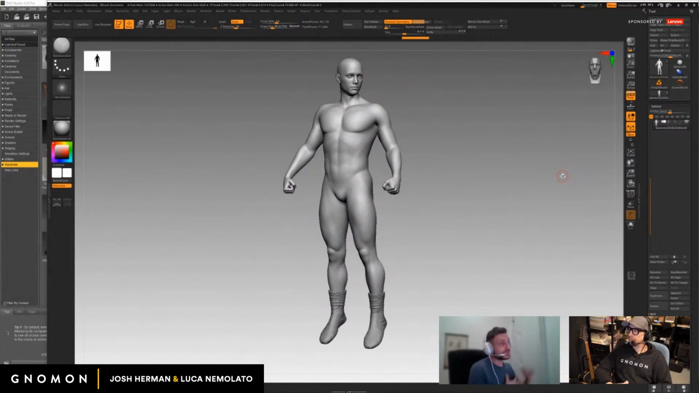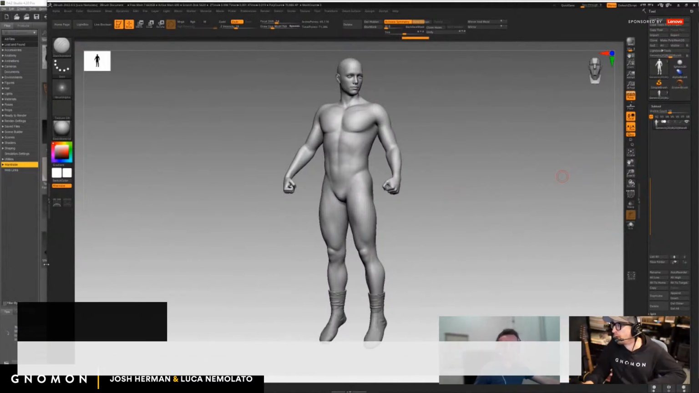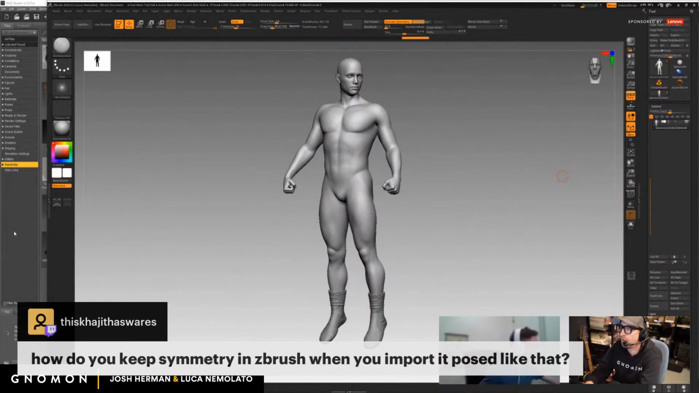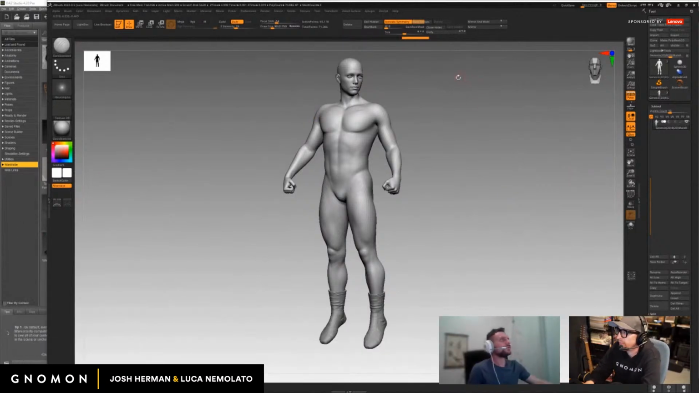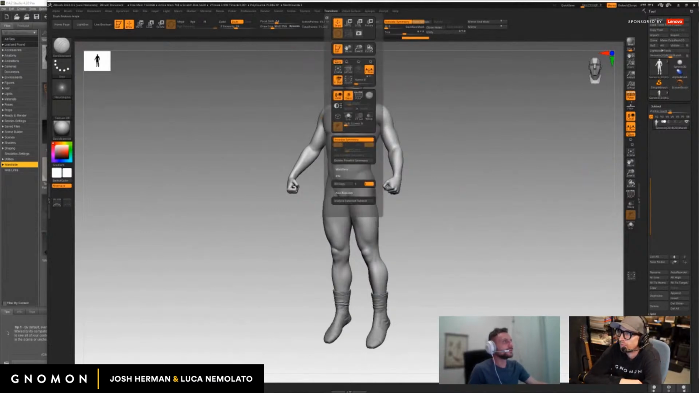So when you get to this point, I really quickly also try to go to Keyshot, because what I do is use these as a base to then draw on top of. We got one question, which you can address real quick: how do you keep symmetry in ZBrush when you import it? I think somebody's looking for the button to do that. It's very simple: go to Transform, and then you activate symmetry, and you have to make sure that you click this.